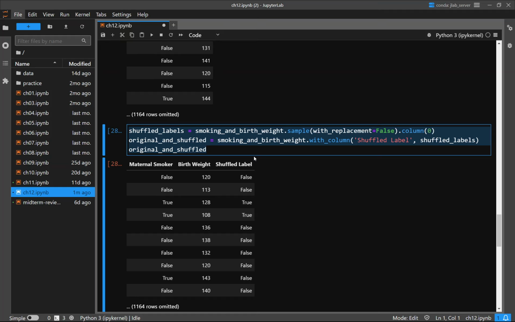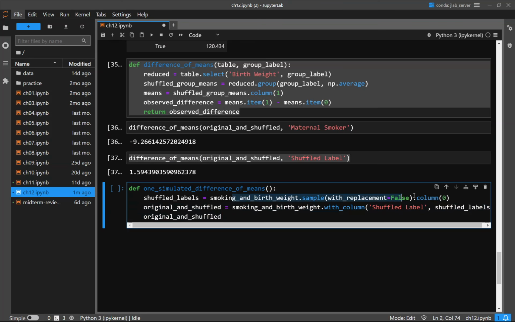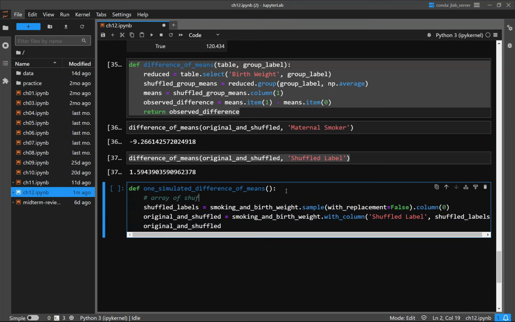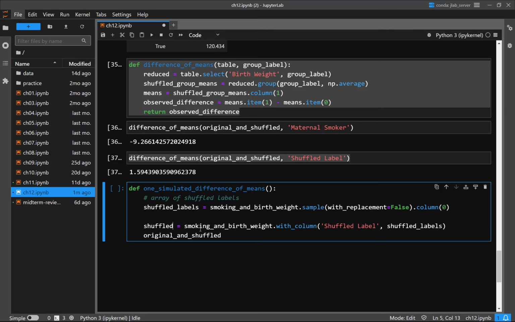Give me the shuffled labels, make a table. It'll all work out. So shuffled labels is that. And then, so this first part gives me an array of shuffled labels. Then I want to make a table that has that new one attached to it. We could, if we wanted to, not include the original stuff, I guess. We can call it shuffled table. We can be like, all right, give me that, add this column for sure. We don't even need the other maternal smoker one. We just want the, let's see, we want the birth weight, right?